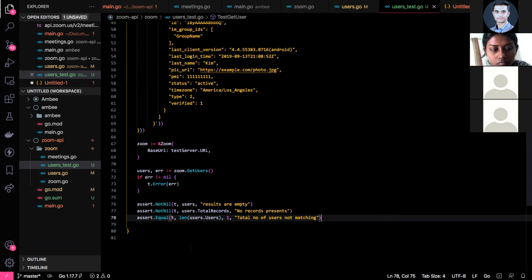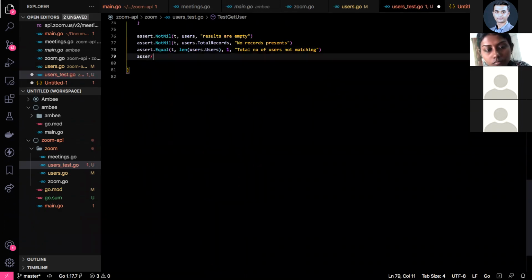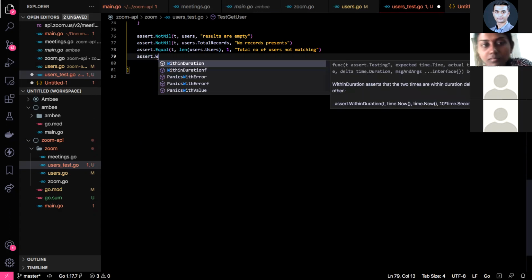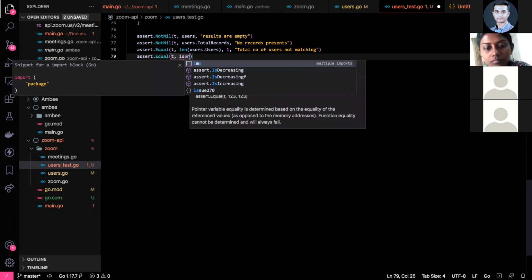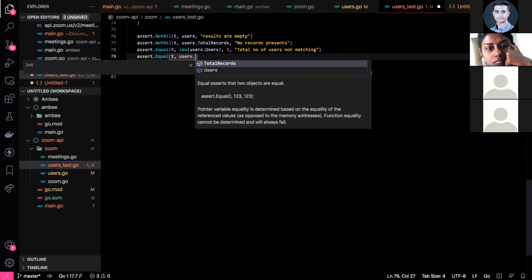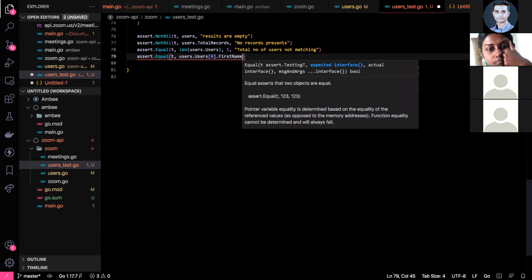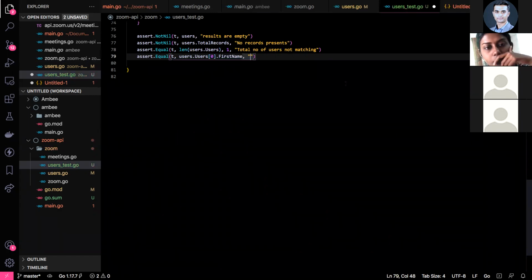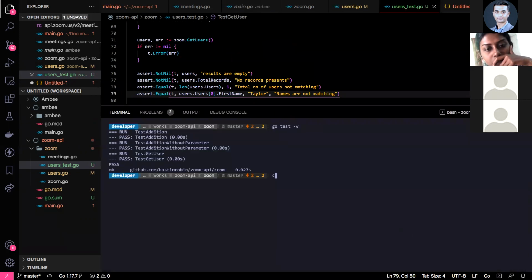I can go to a deeper level of assertion. I can start checking whether this username, for example, let's see, assert dot equal, users dot users, first user has the first name. What is the first name of the username here? First name Taylor. It should match Taylor. Names are not matching. If it is not matching, it will show a message like names are not matching. Okay, let's run this test code. What happens? Yeah, the test is passing.